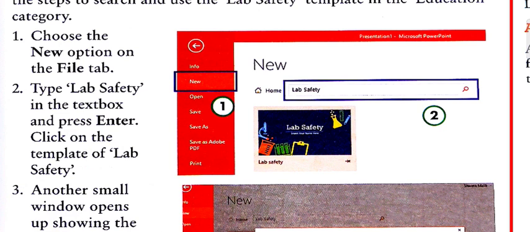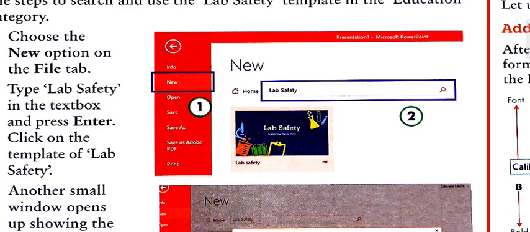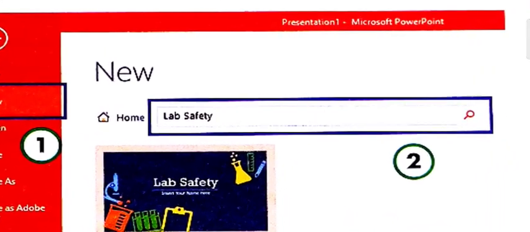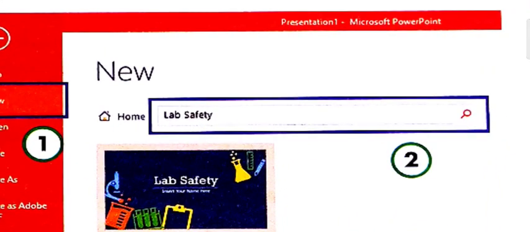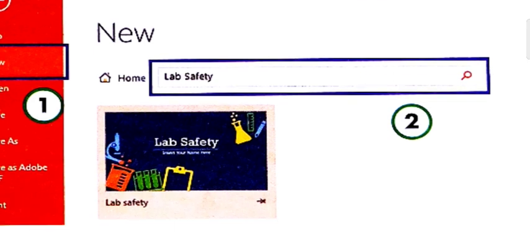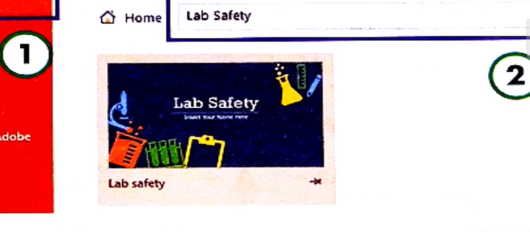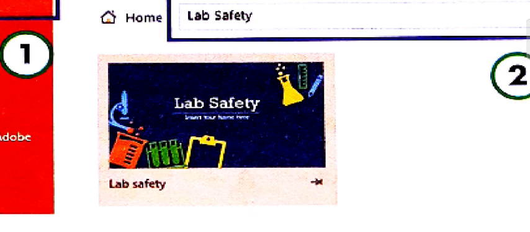Next, type Lab Safety in the text box. This is the text box, and you need to write Lab Safety in the text box, then press Enter. After pressing the Enter key, you will see the Lab Safety presentation on your screen.